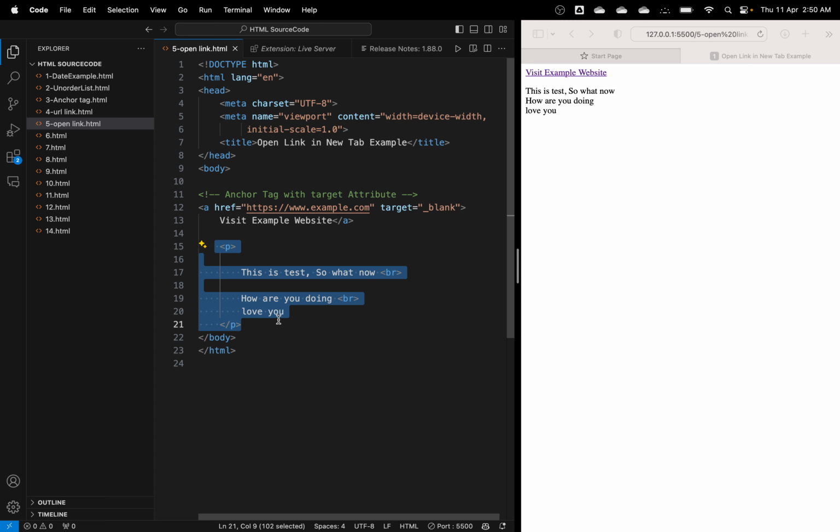For example, if I come here and say, hey, this is an HTML course and I want this HTML to be bold, I can write this inside this paragraph tag as well. So inside the paragraph tag, we have written bold, HTML course, bold close. What this indicates is that this content needs to be bold. So in my output, you can see HTML course is bold. This is how the paragraph tag works.